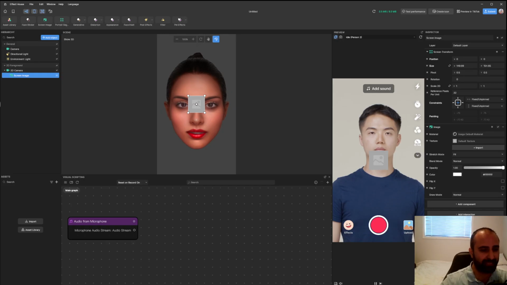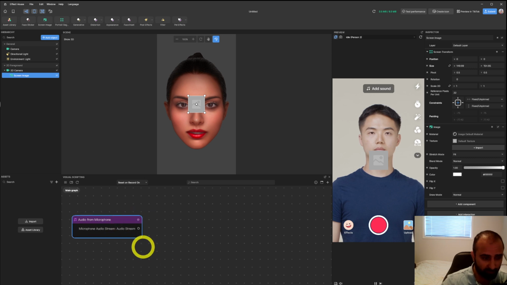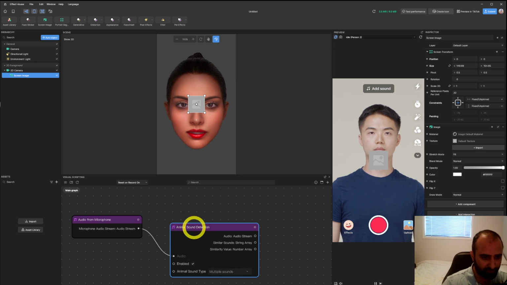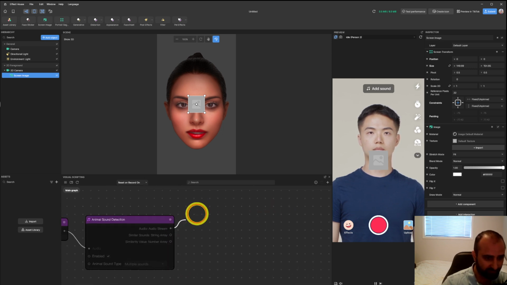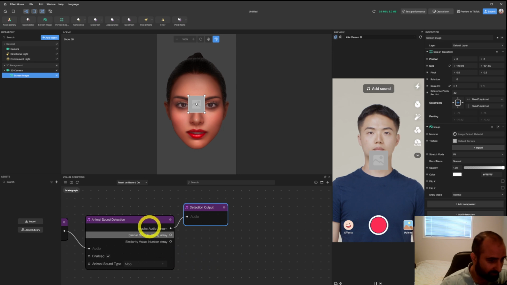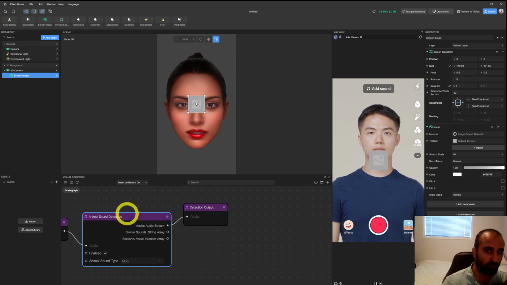Finally, let's check out the animal sound detection node. So again, from our audio from microphone, we're going to go to the animal sound detection node. And once again, this needs the audio stream to output to something. So detection output is what we'll go with. And we'll listen, for example, for the moo sound of a cow. Now, this is actually listening for a cow mooing, not us humans simply making the sound moo.